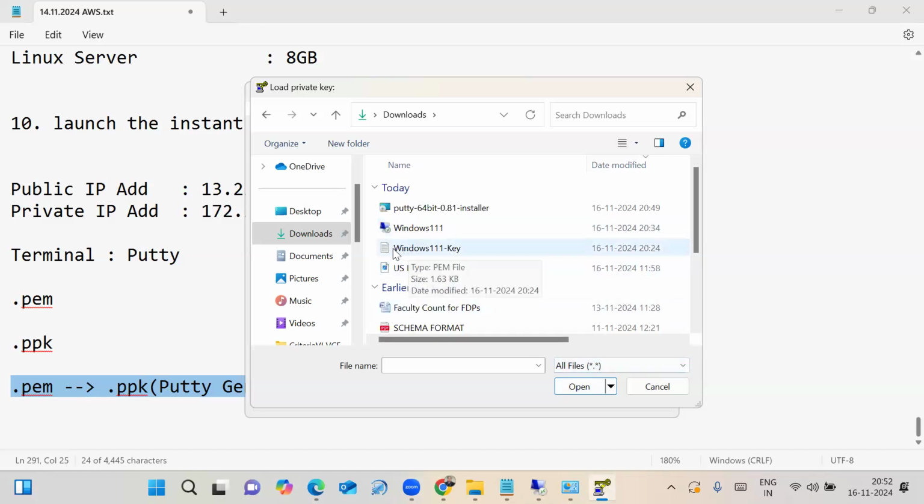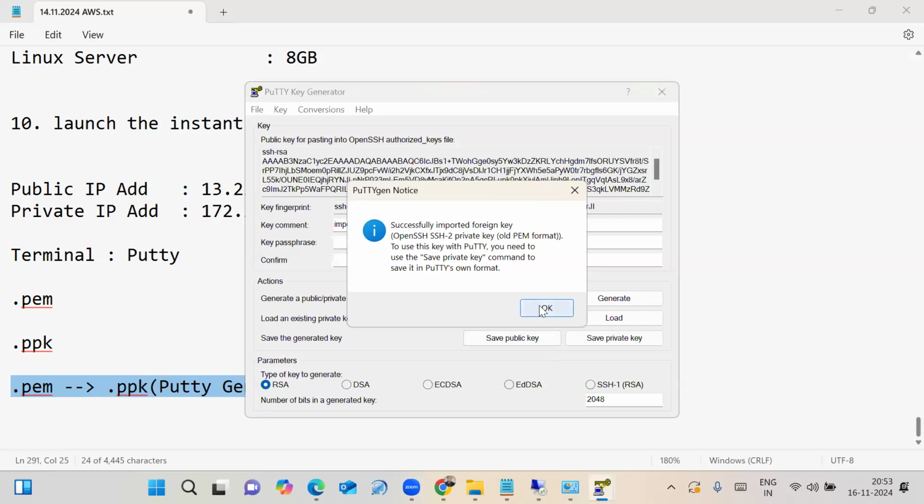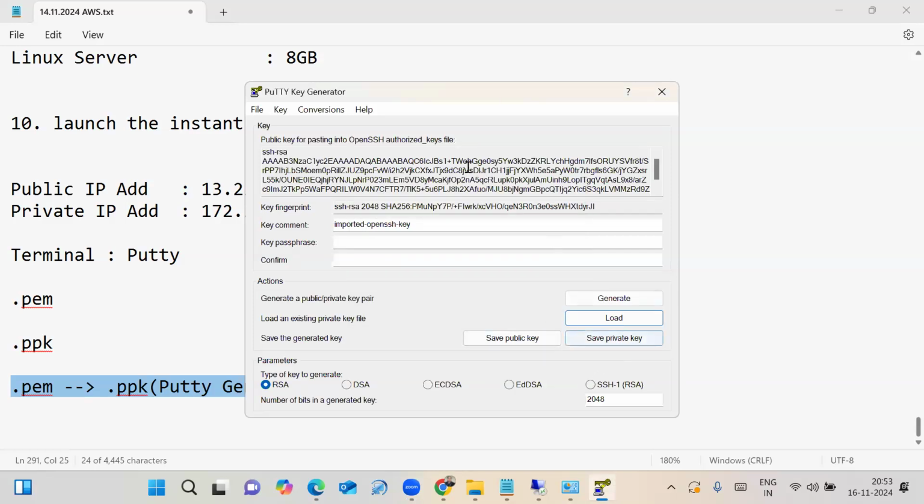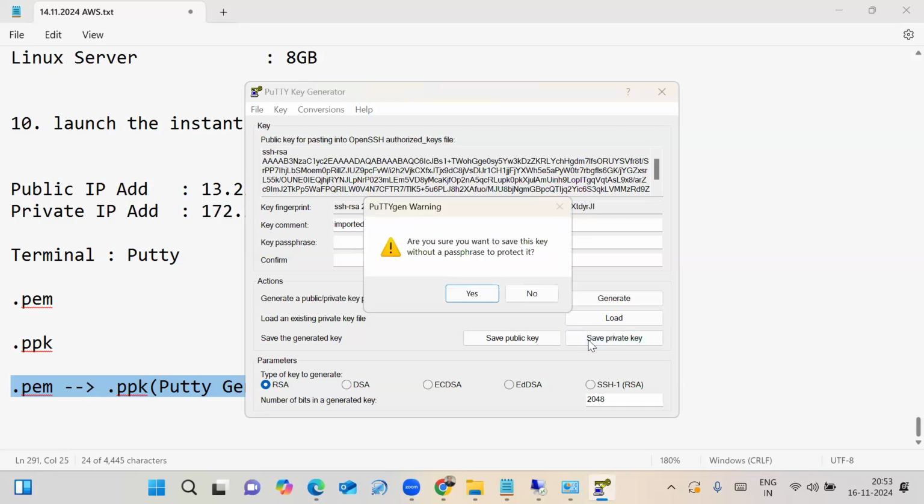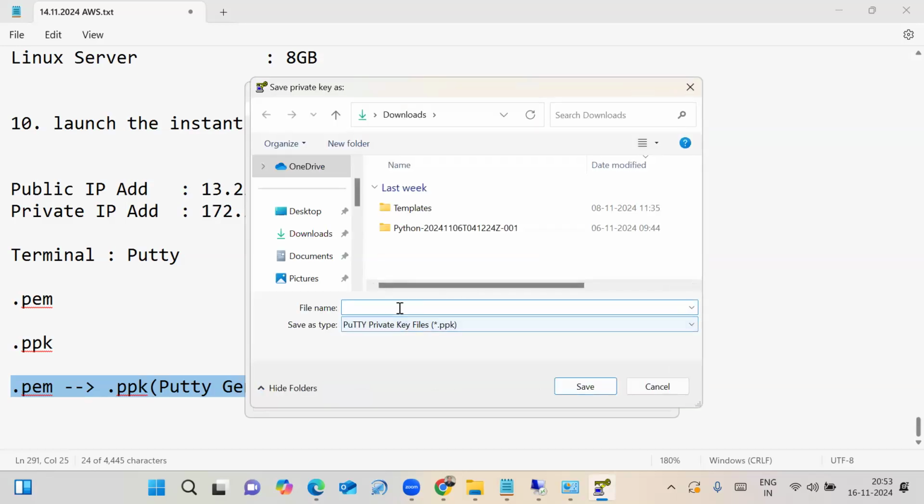What is my PEM file name? Windows 111 key. That's what we have to select. Click on open. Click on OK. Click on save private key. Click on yes option.